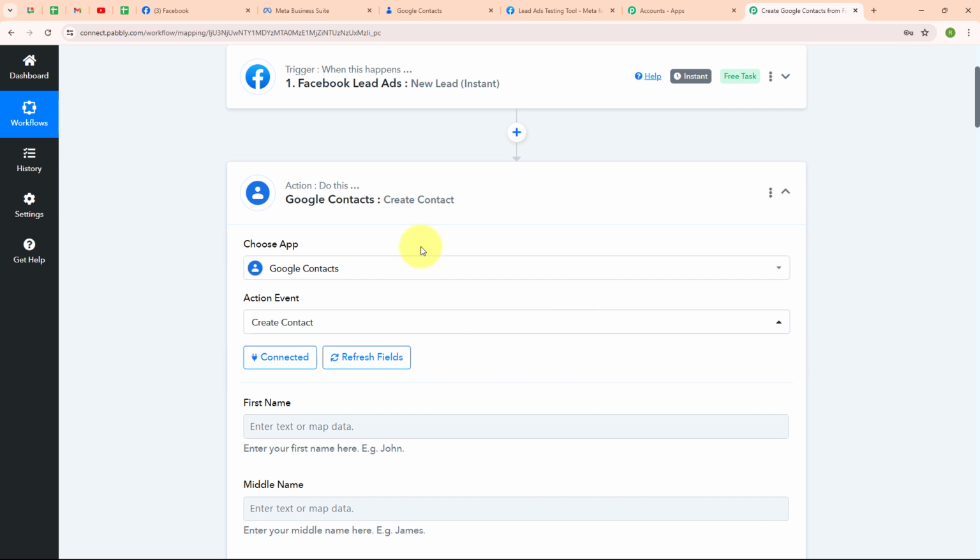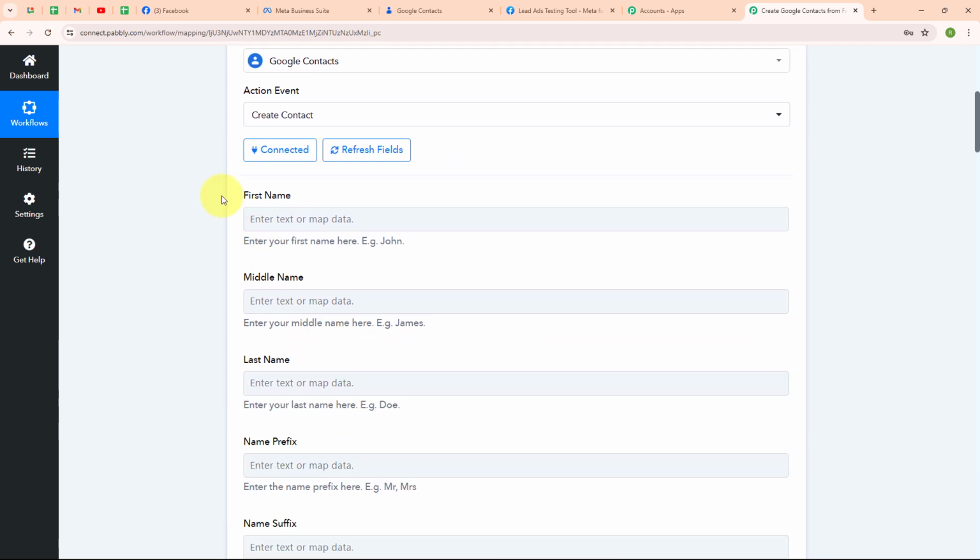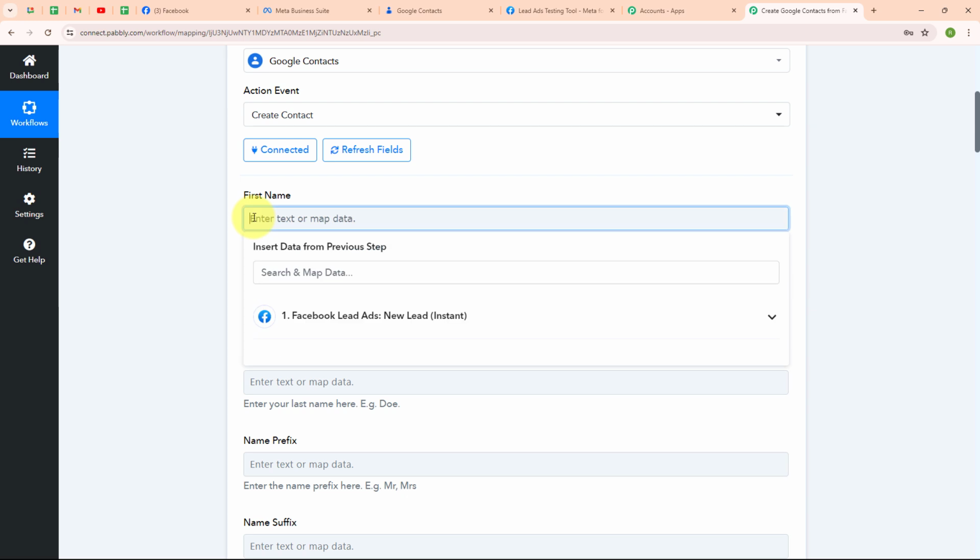So now after building a successful connection, moving forward, it is asking me for first name, last name, and some other details. Instead of entering these details manually, I will map the data. Mapping data means inserting data from a previous step. That means I will map the data from the response I have received in my trigger step.